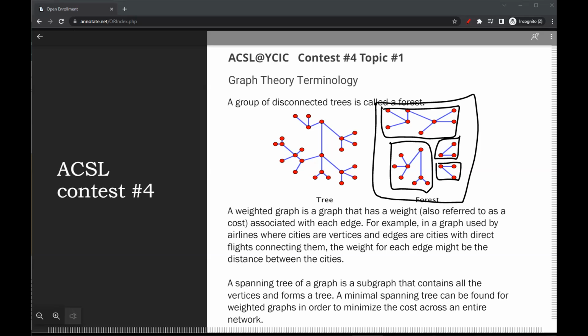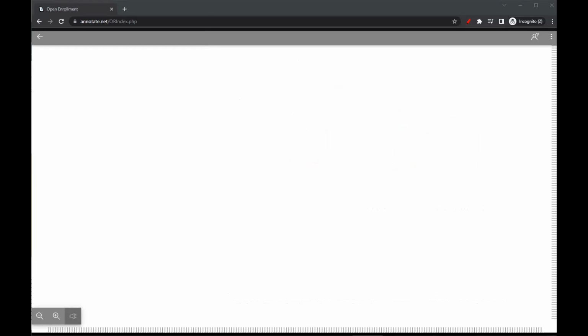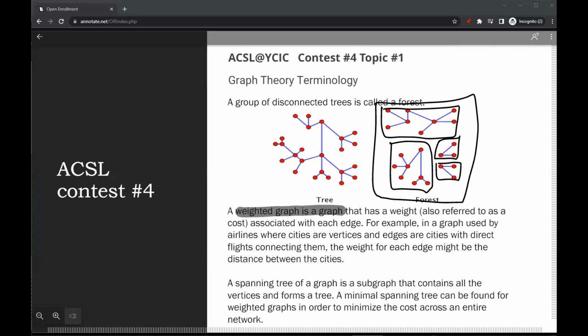A weighted graph, as it says down here, is a graph that has a weight or a cost. We would be able to illustrate this if we can get a new page here. Say we have one node here, one node there, one node there. We could say this has a cost, like 100. Maybe this has a cost, maybe 20, and it's not necessarily dollars, but it could be any number really. So that's a weighted tree.